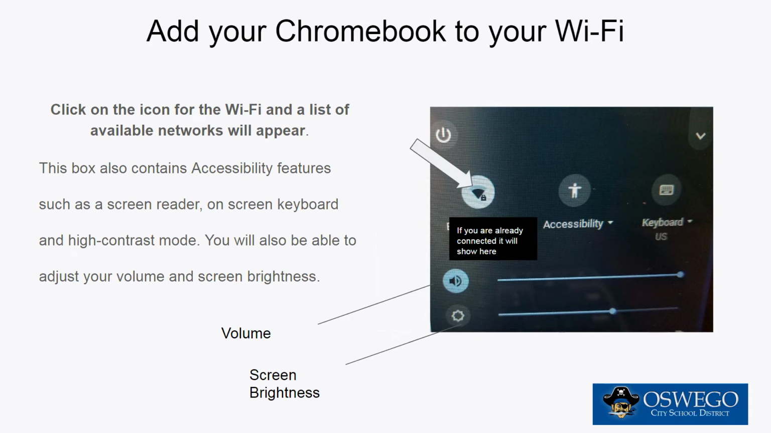While you're looking over in that area as well, you're going to be coming across 5 bubbles. The icon for the Wi-Fi and a list of available networks are going to appear. So this box contains all of these bubbles, which are accessibility features such as a screen reader. You also have screen keyboard and high contrast mode. You'll also be able to adjust your volume and screen brightness as labeled down here.